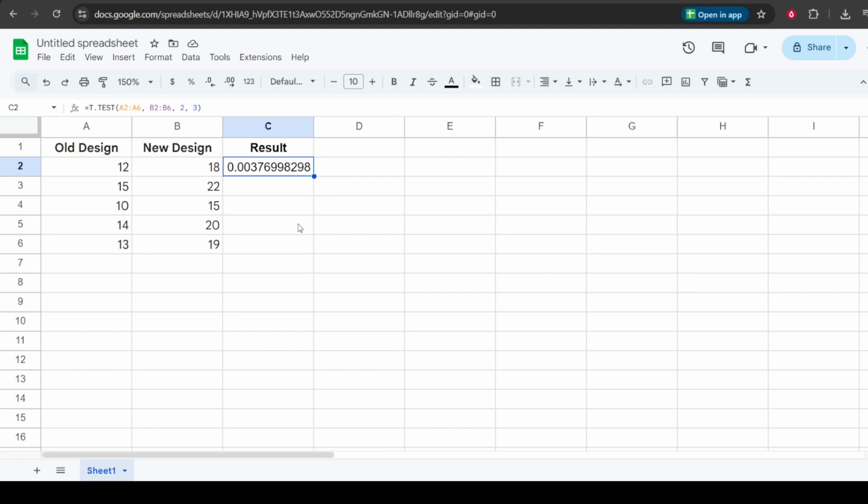A few quick tips to read this correctly. Two-tailed is the right choice when you care about any difference, not just whether one version is higher. Using type 3 protects you when the two groups don't behave the same. And remember, a p-value tells you about evidence, not size. Small p-values don't mean the difference is big. They mean it's reliable. Stop guessing and start proving your data.